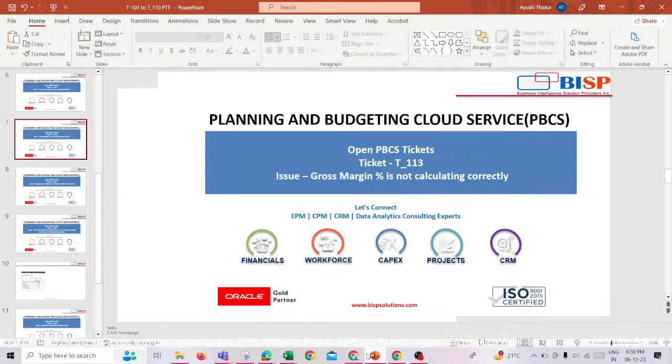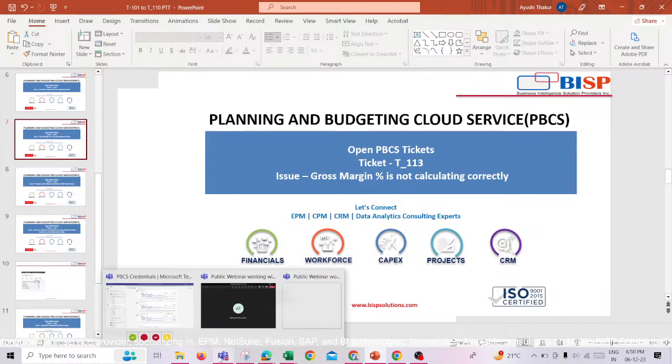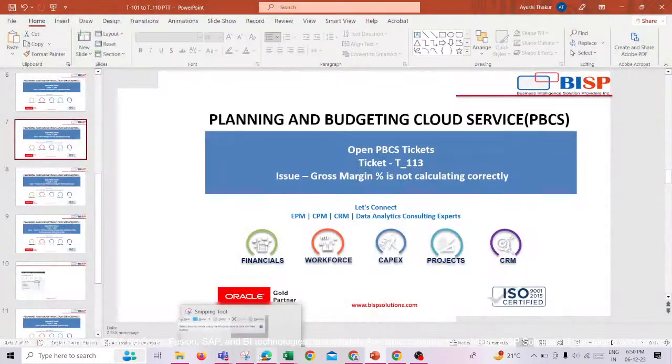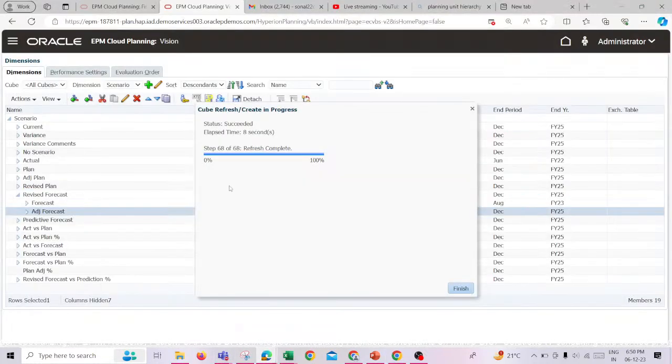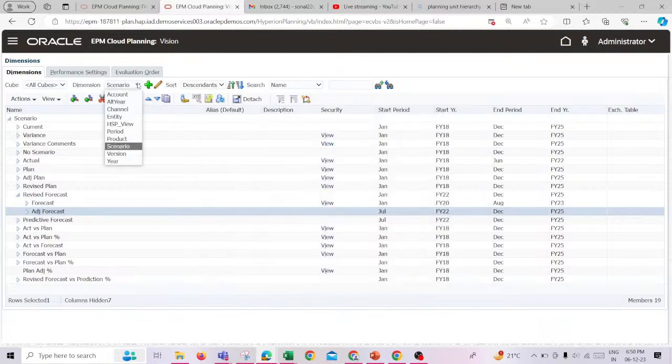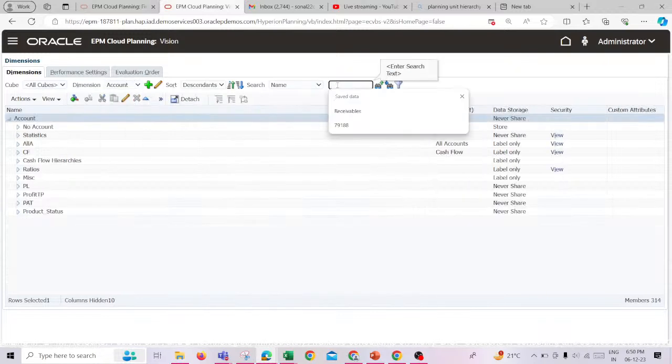margin percentage not getting calculated properly. See, what can be the reason if this ticket comes to you and gross margin percentage is not getting calculated properly. First you will go and check the properties of the gross margin percentage, where you can see what the problems can be. So right over here, gross margin percentage, sorry, not profit.